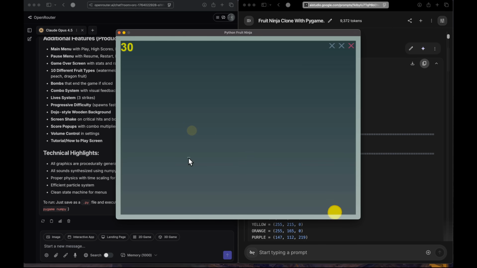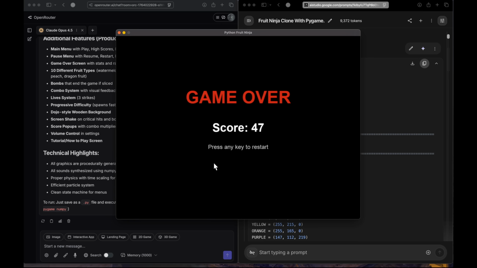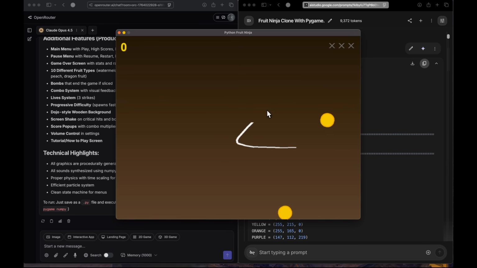Let me see how far I can go. So I think this is a slow power up which actually slows down the fruit. Okay, it is a game over. So I don't see anything wrong in it.